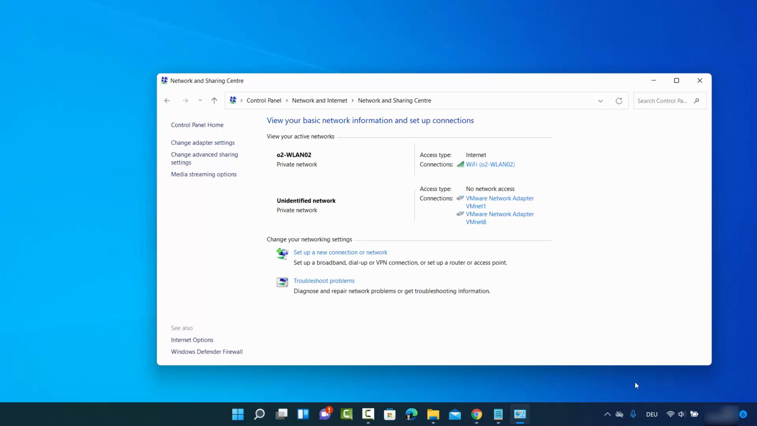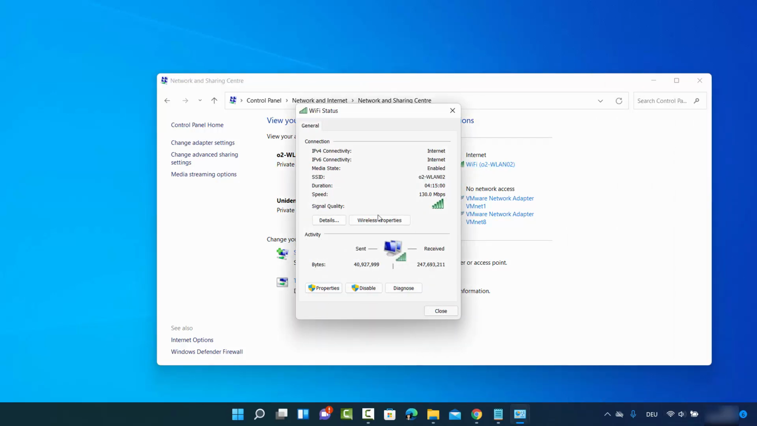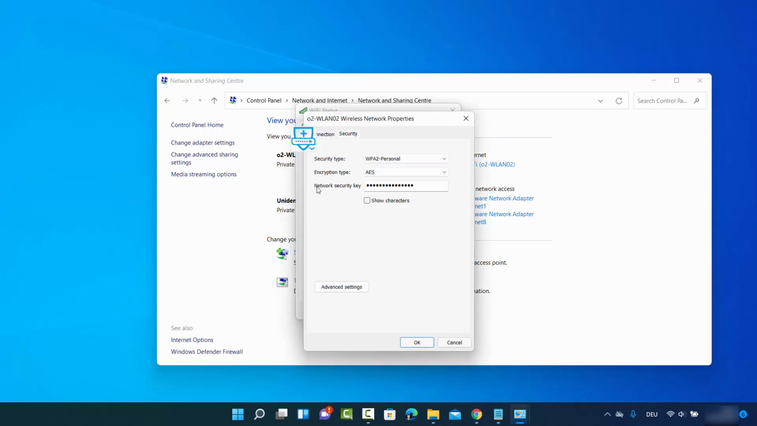When I click on this Wi-Fi option here, you can see I'm connected to this Wi-Fi network, which is also shown here. I want to find out the network security key or the password of this network. So I can just click on this option here and then click on wireless properties and then click on security. This network security key is your current Wi-Fi password for this network.